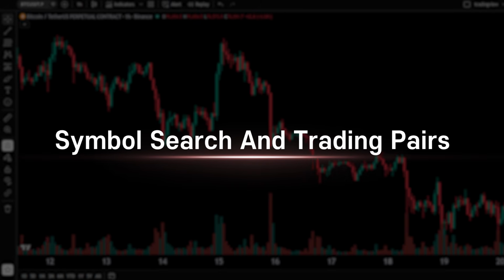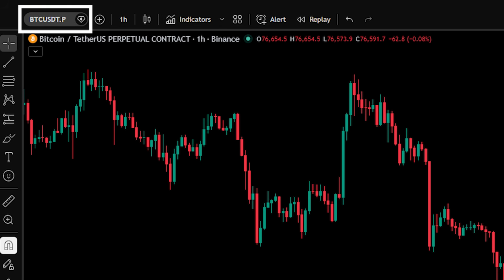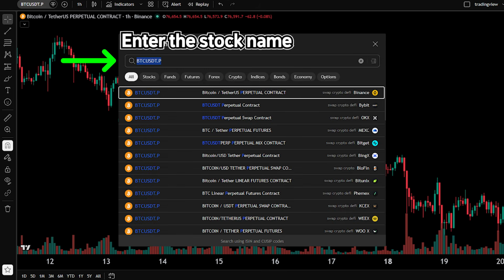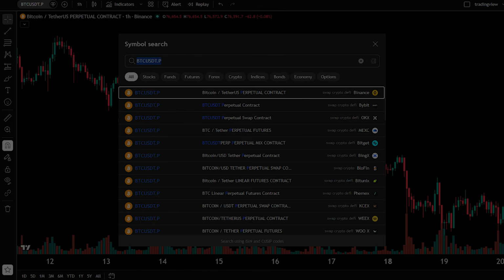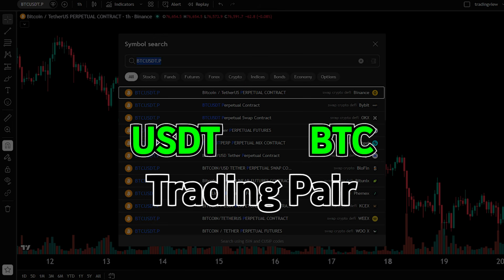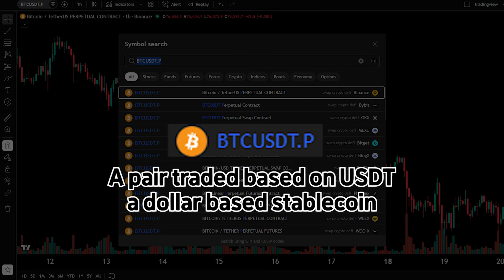Symbol search and trading pairs. In the top left corner of the screen, you'll find the symbol search bar. Just type in the name of whatever you want to chart. The letters after the symbol name, like USDT or BTC, are called a trading pair. They tell you what you're trading against. BTC USDT means you're trading Bitcoin against USDT, a dollar-pegged stablecoin.